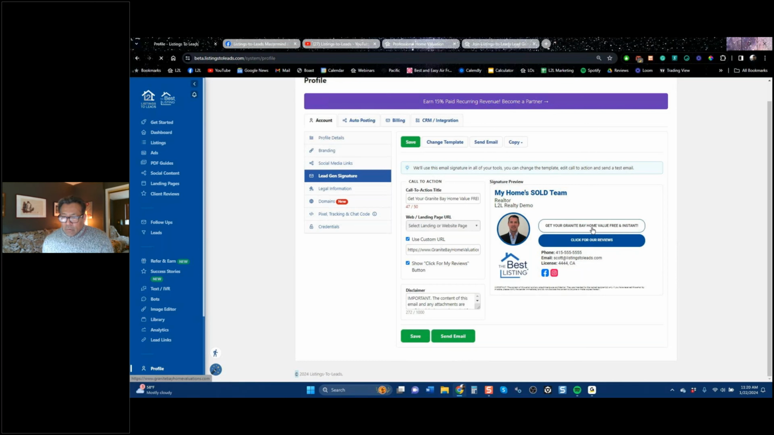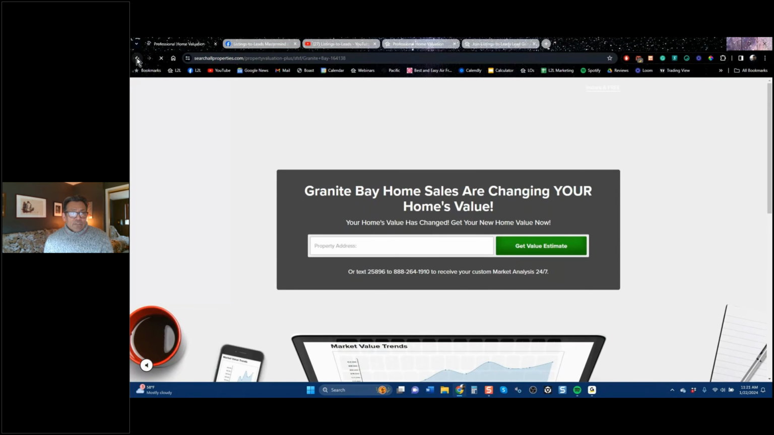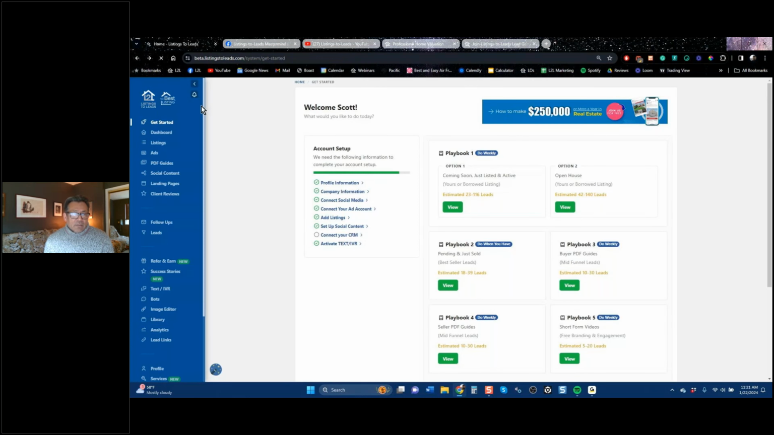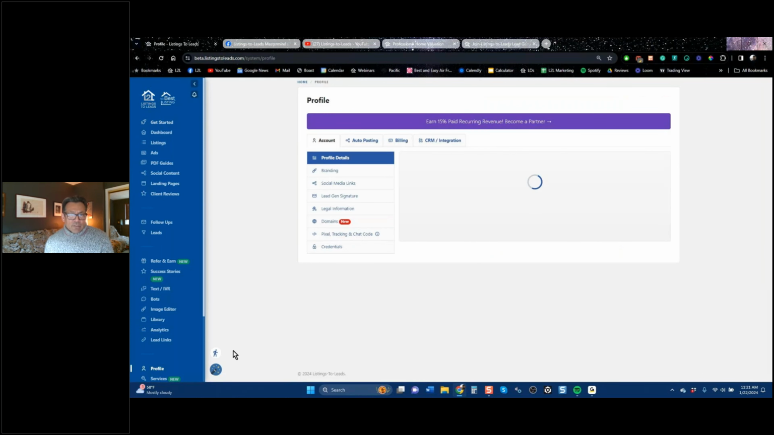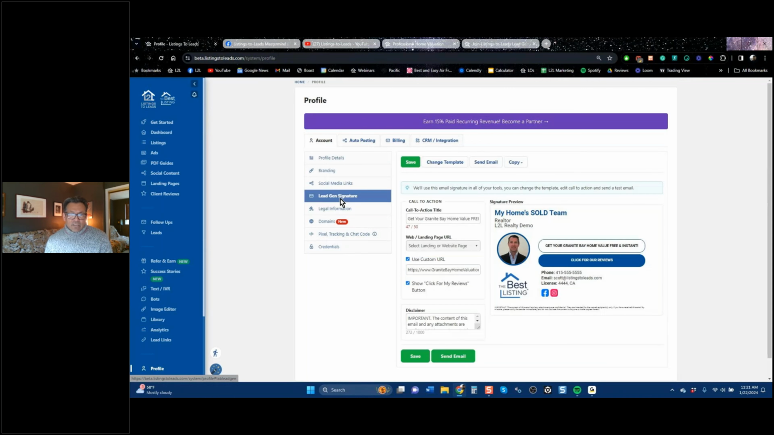Also, we auto embed in the signature a link to help you get an instant home value. So from every email that you send, there's a link to get an instant home value. And there's also a link for your reviews. So that's on the profile. That's the lead gen signature. You can copy and embed it inside of your email pretty easily. So that's what you need to do on this side. Let's go over here and let's go up.